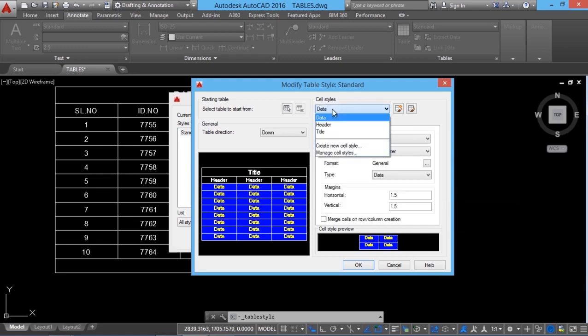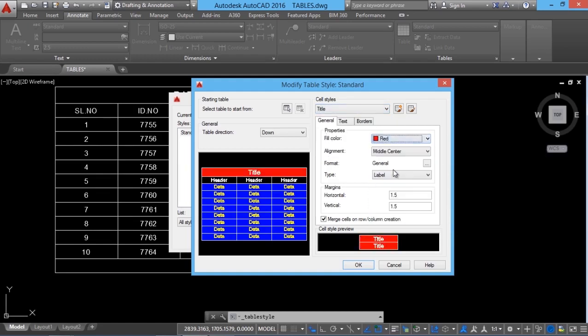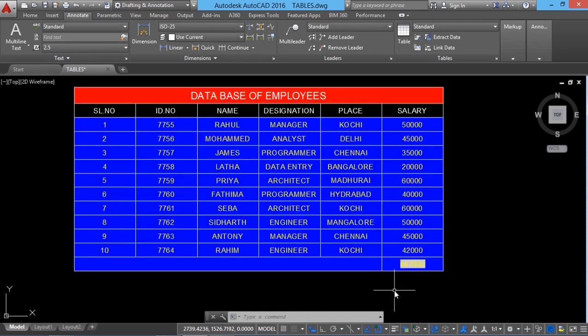I also would like to incorporate changes on the title. So click on title and you can change the fill color of title to say red. So these are the changes I have performed. Now I'll give OK and close. Now you can see that your table is more colorful and presentable.